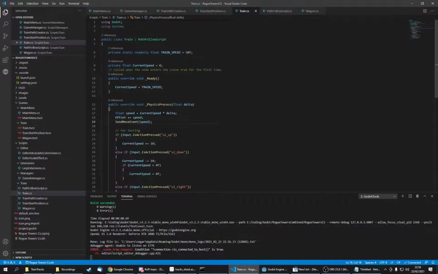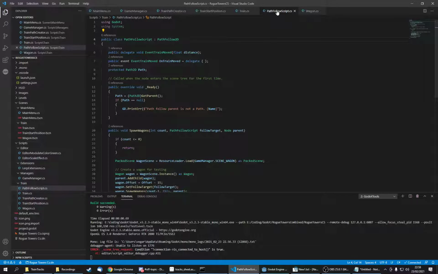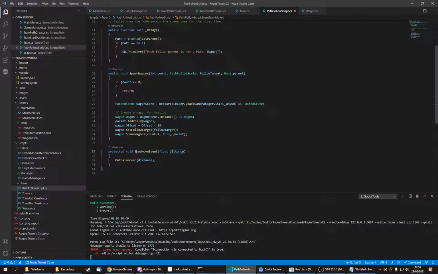So if you saw it, my train is inheriting from this path follow script, which my wagon also inherits from, and this has a single event here, on train moved, that sends a single float. So when we send this move event, we send this on train moved.